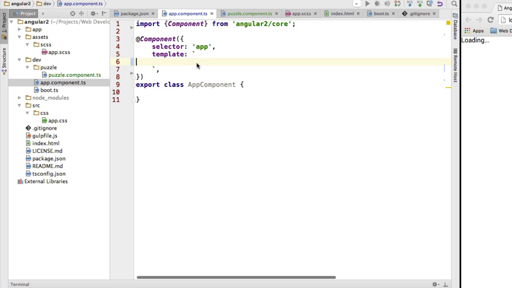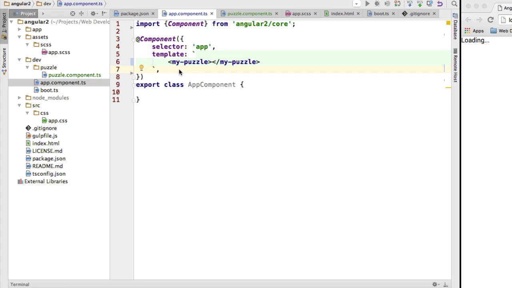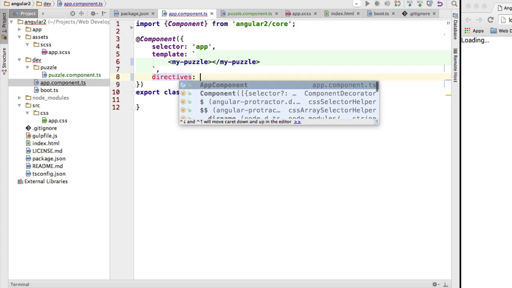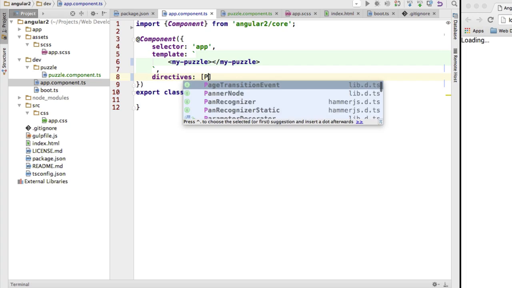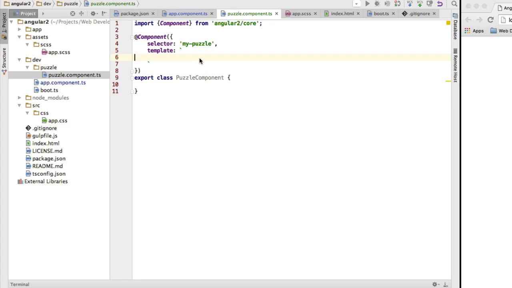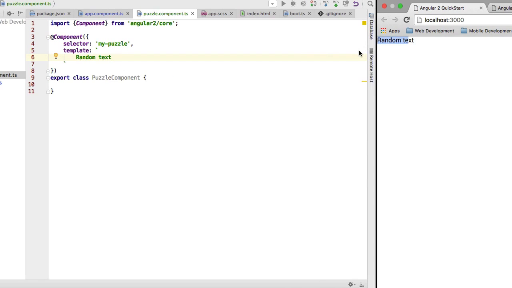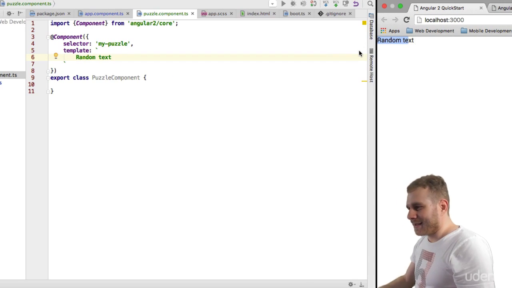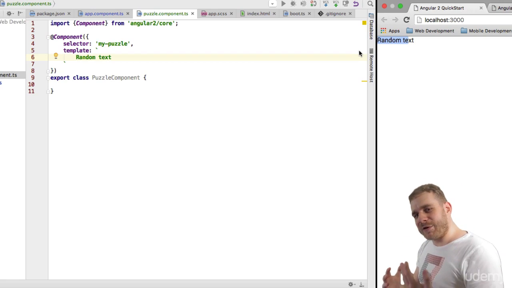Now let me include it here in my app component. First, I will use my puzzle HTML tag to embed it here. And then, I hope you already thought about it, I will need my directives metadata here to make sure I load my puzzle component. And now let's see if this worked by just entering some random text here and saving this. Yeah, we're seeing it here. Cool, so that worked. This is the basic setup for our project.